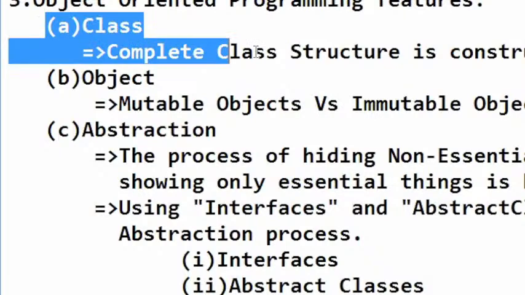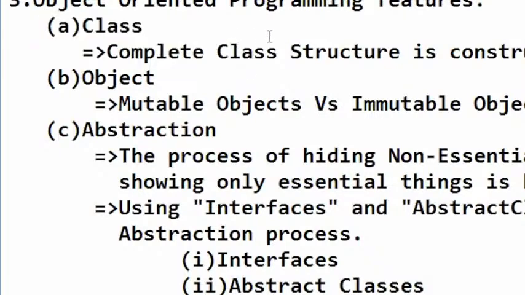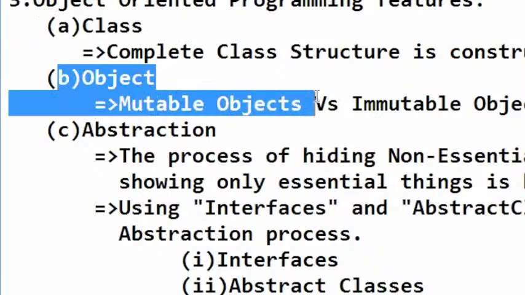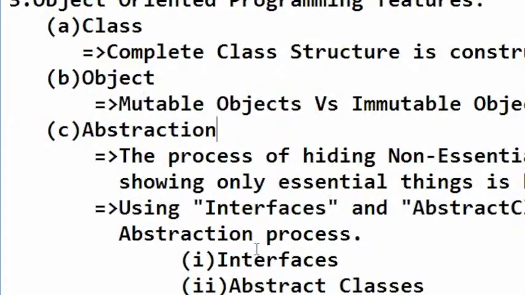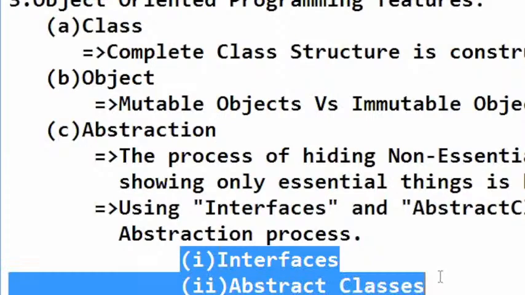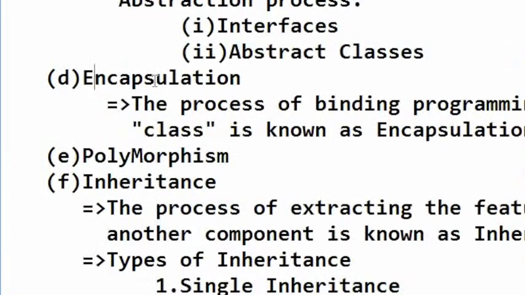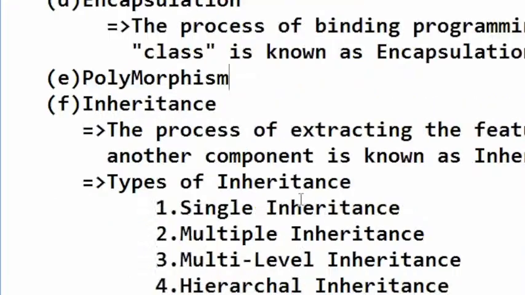Sir, I'm using the feature of class. I'm using the feature of object anyway. Whenever I want to achieve abstraction, I use interface and abstract class. Encapsulation is nothing but the complete structure of class. We call it encapsulation.